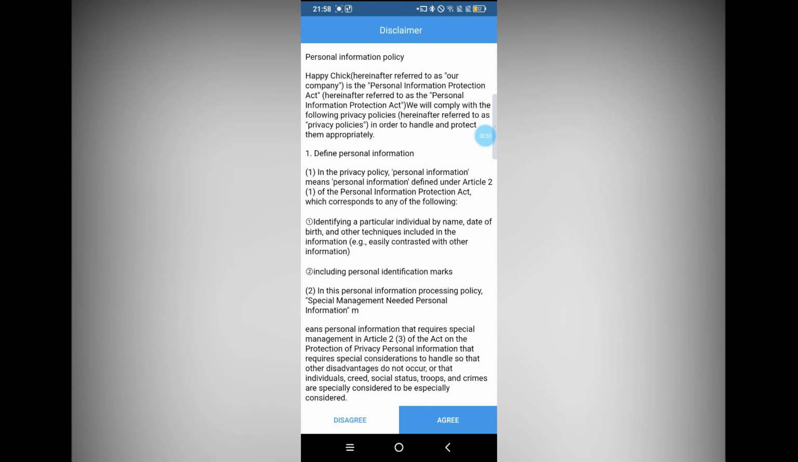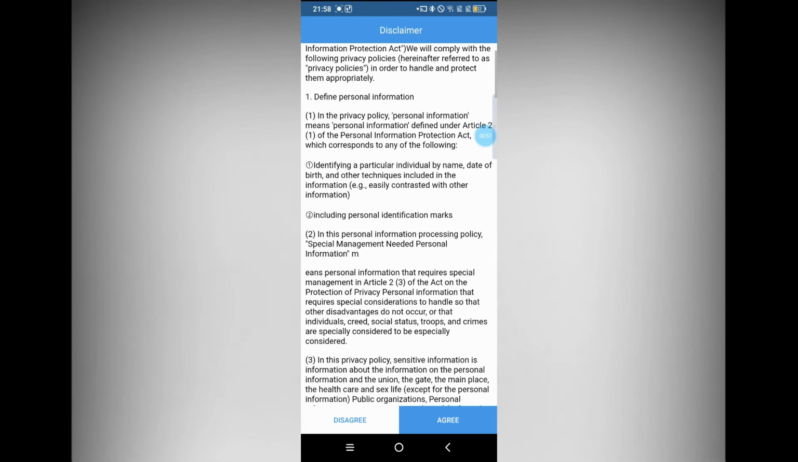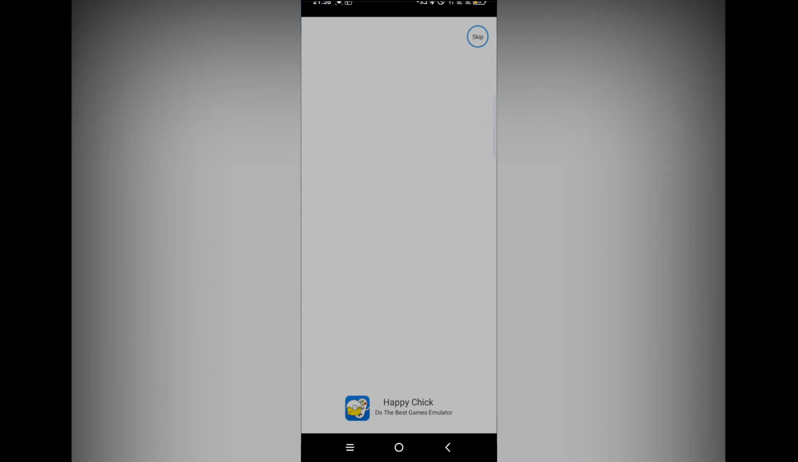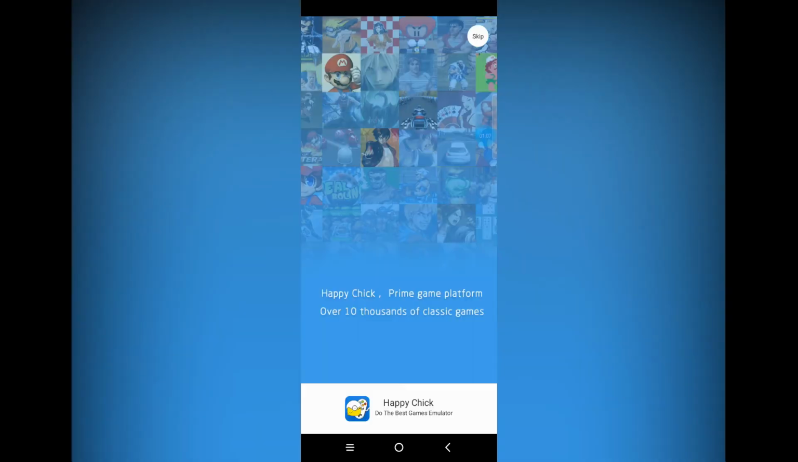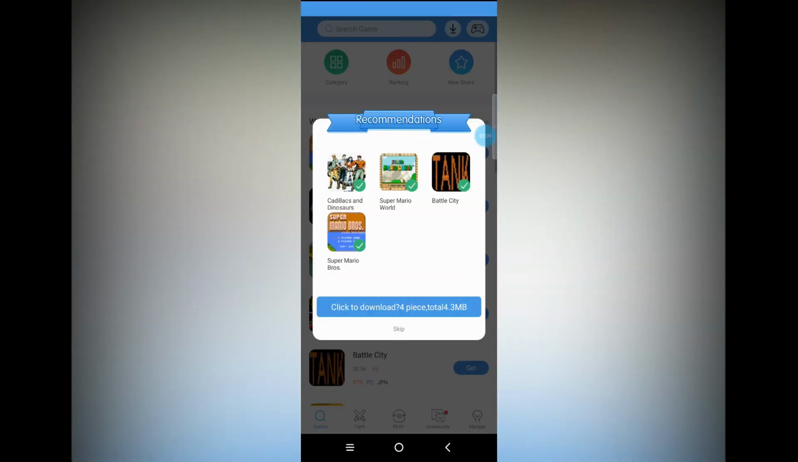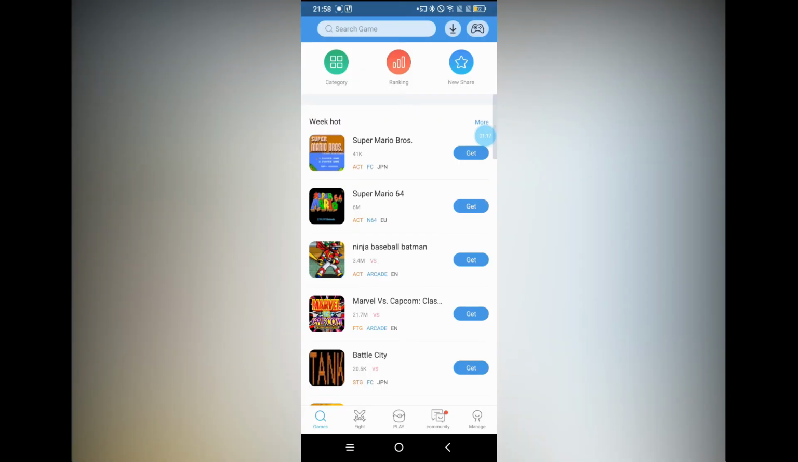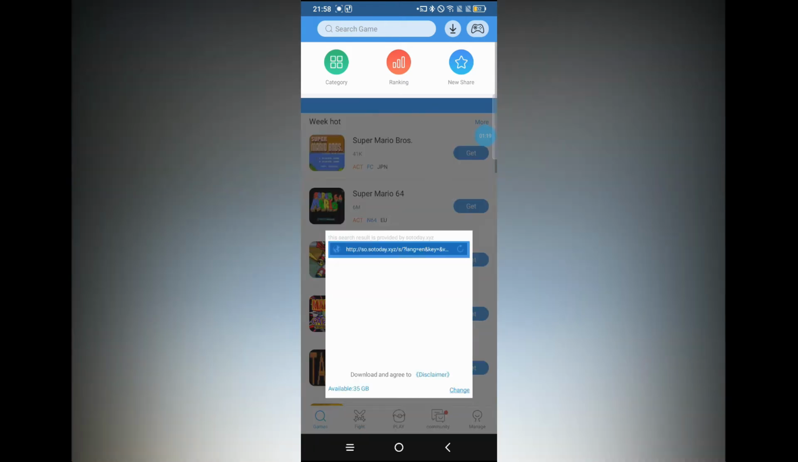And then it's going to show a disclaimer and all this information. Click agree. Just say allow it. I don't know if it makes any difference. Then it will recommend some games. I'm just not going to do that at the moment because it can take too long to download, but you can do it. So I'm going to skip that one and it's going to download this first one.